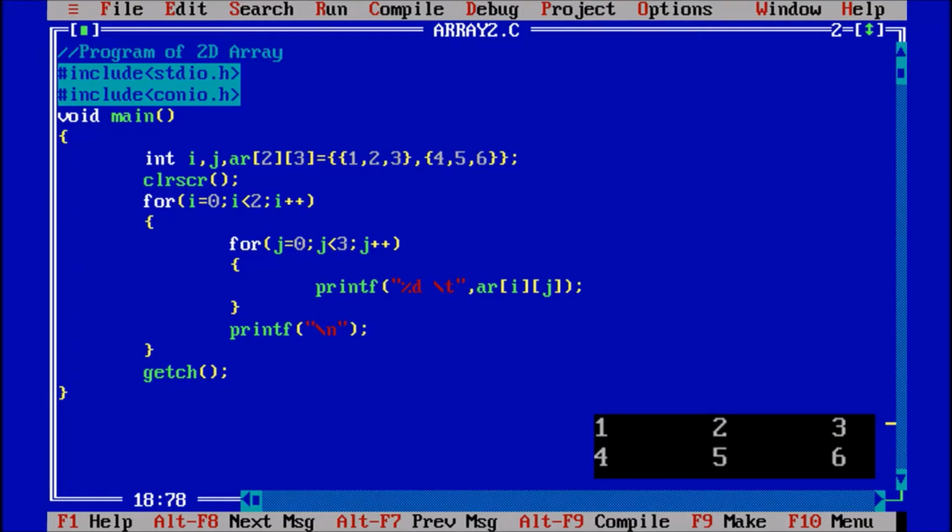Okay everyone, so now we are discussing the program of 2D array and we are making the first line as the comment, so the compiler will not read it. Then #include <stdio.h>, that is the standard input output header file for printf and scanf functions. Then #include <conio.h>, that is the console input output header file for clrscr and getch functions. Void means no return type, main function.